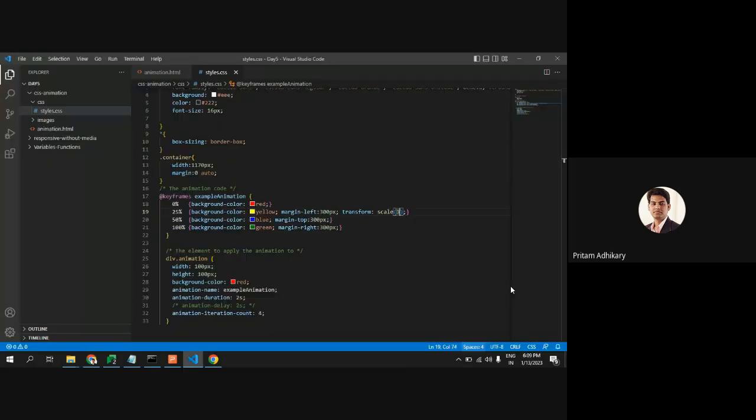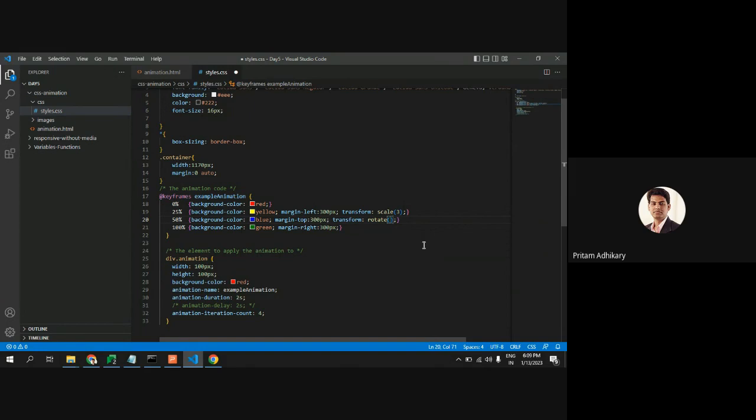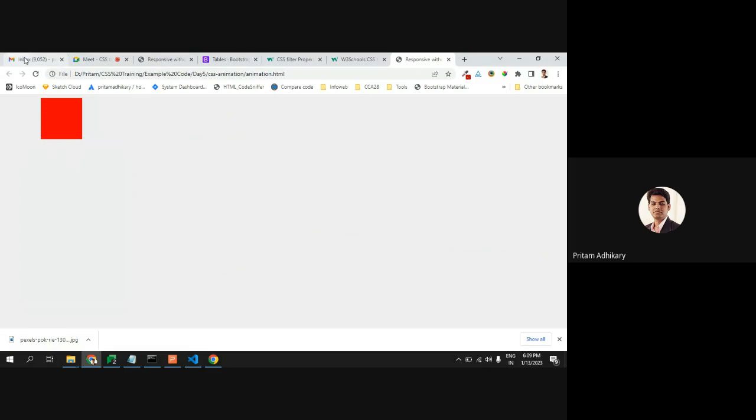If you want to rotate it, so let's rotate it. Transform rotate, 90, 180 degrees. At 75% it will rotate. So you can play with the animation thing.